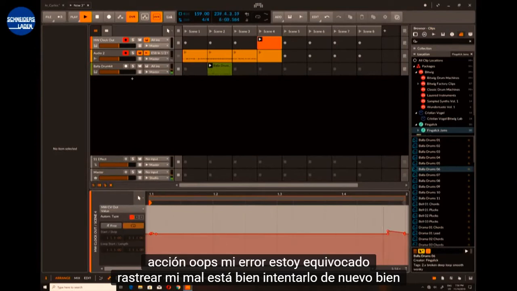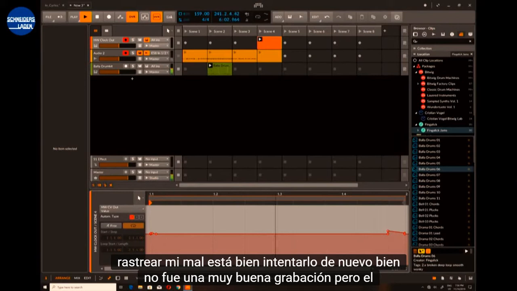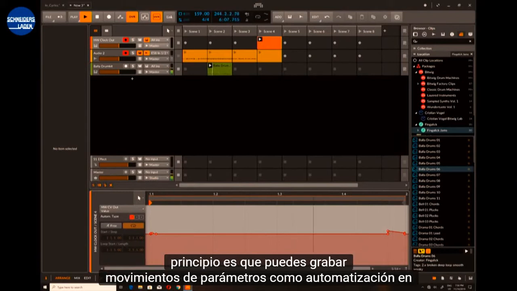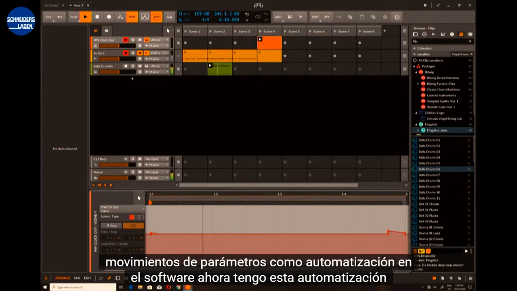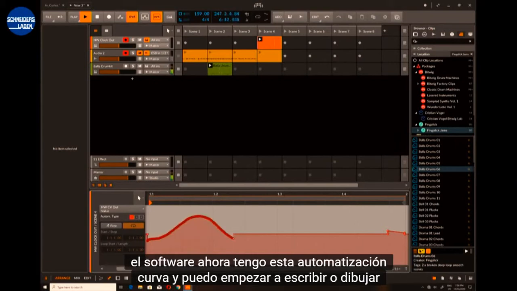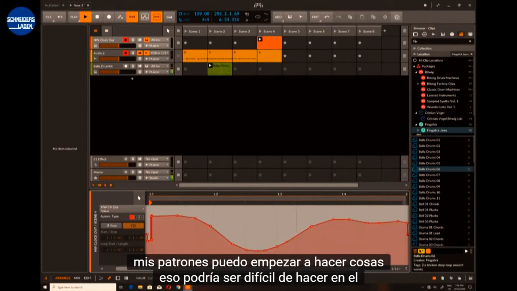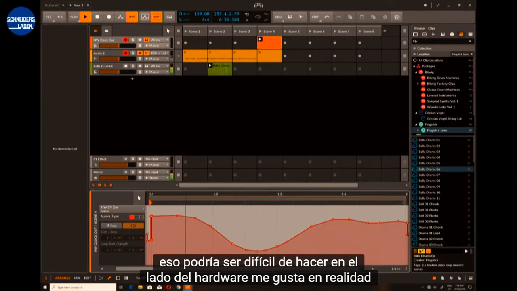Okay, so that wasn't a very good recording, but the principle is that you can record movements of parameters as automation in the software. Now I have this automation curve, and I can start writing or drawing my patterns. I can start doing things that might be difficult to do on the hardware side. I like it actually.